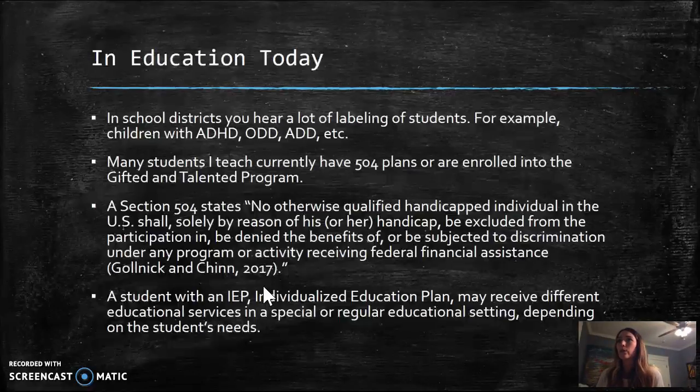Section 504 states that no otherwise qualified handicapped individual in the U.S. shall solely by reason of his or her handicap be excluded from the participation in, or be denied the benefits of, or be subjected to discrimination under any program or activity receiving federal financial assistance. A student with an IEP, which is an individualized education plan, may receive different educational services in a special or regular educational setting, depending on the student's needs.